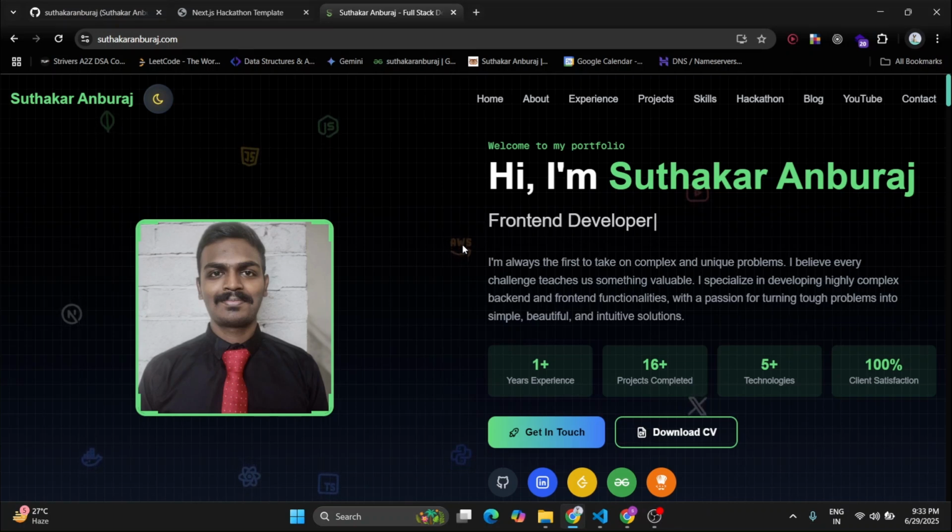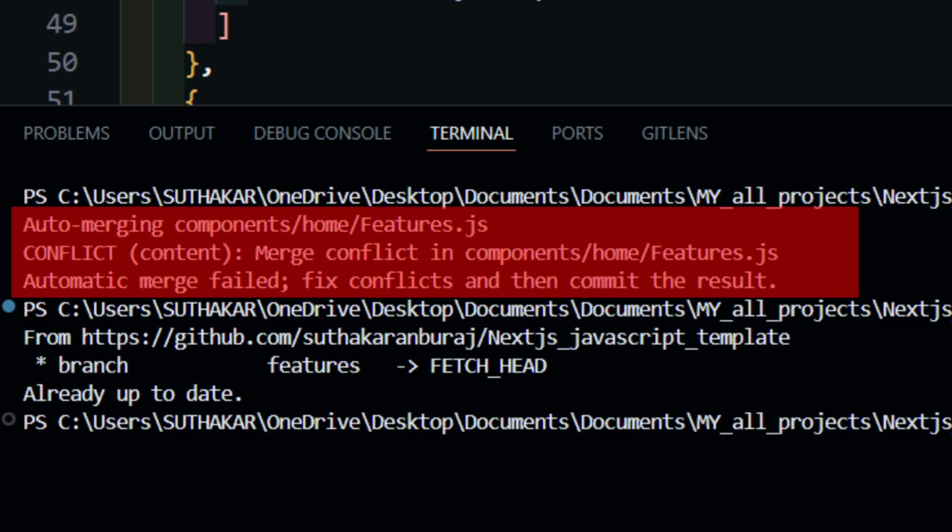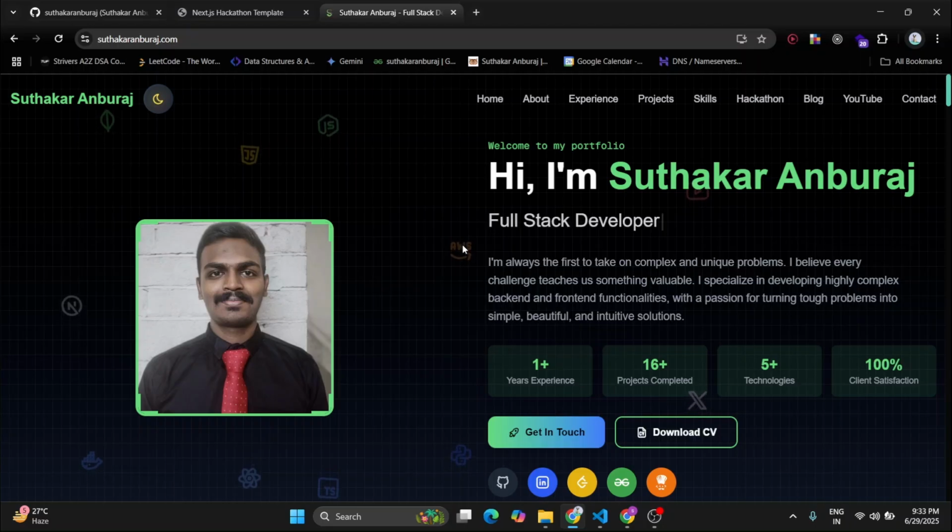Have you ever seen this message called merge conflict in a particular file? So don't worry, you are not alone. In this video, I'll show you how exactly this merge conflict takes place and how to resolve it. Even if you are a beginner, you can watch this video. So without any further delay, let's get started.